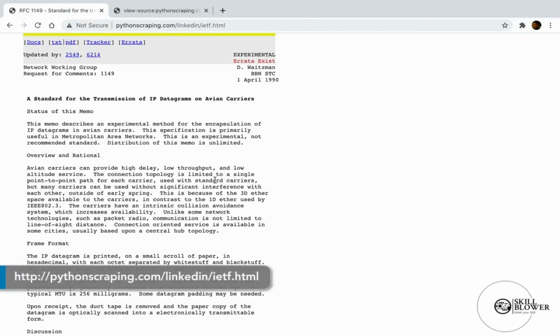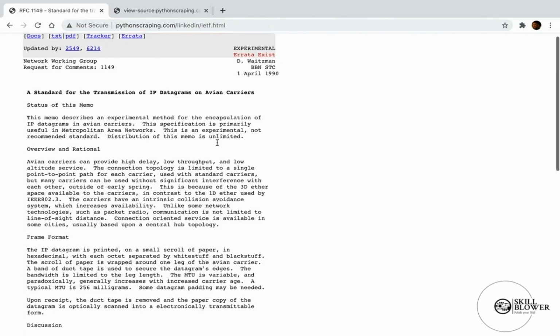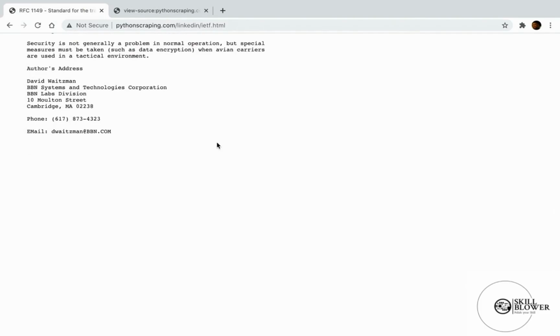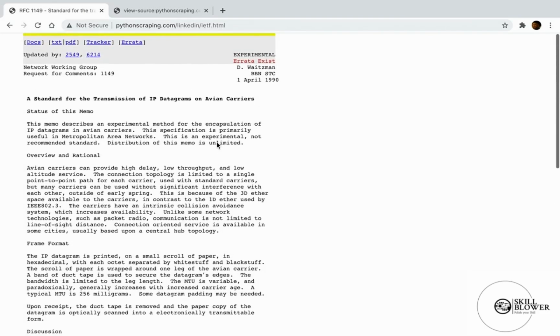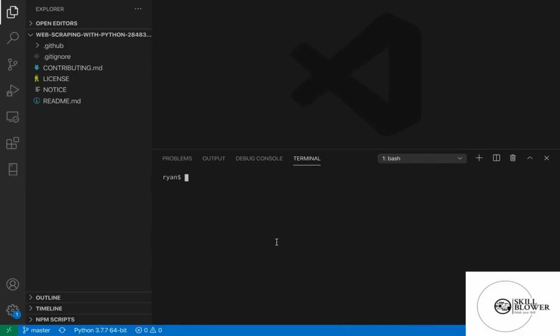Alright, so now we want to scrape a web page with scrapy. So here's the page we're going to scrape, pythonscraping.com/linkedin/iatf.html. Nothing too fancy. I replicated a very famous IETF, that is, the Internet Engineering Task Force, paper, added some tags, and cleaned it up a little bit, just so we can use it as target practice for web scraping. And back to the terminal.